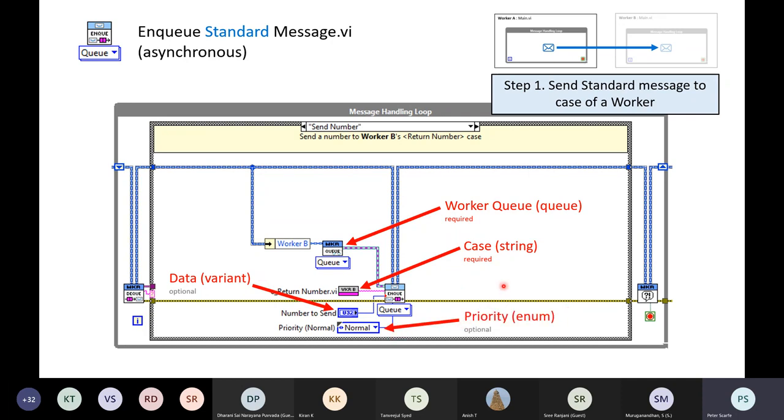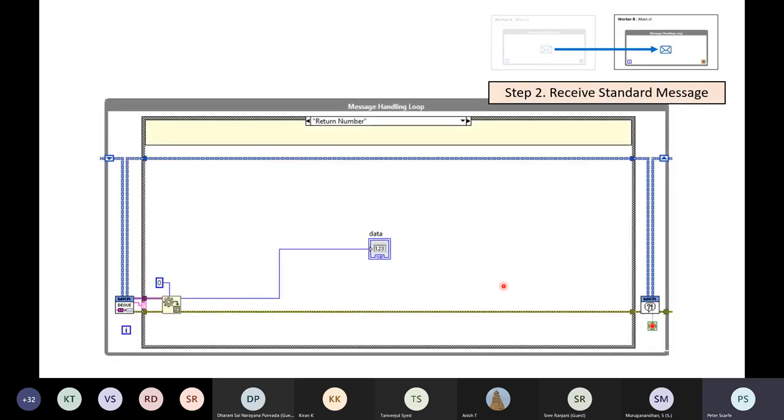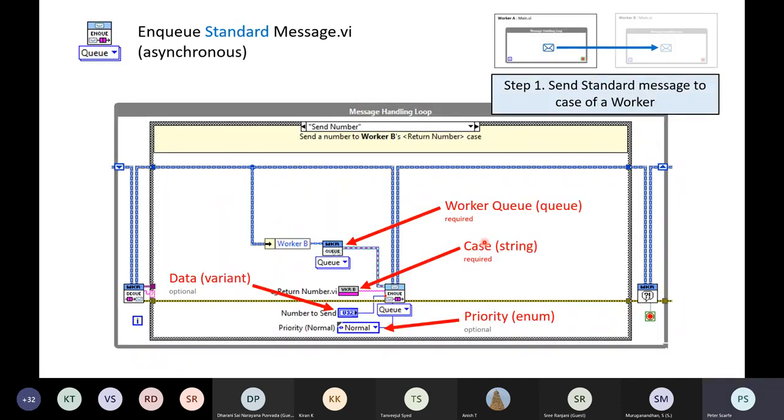So that's step one. Step two is then the receiving of the message, in the case that you send the message to. And in this case, if you send data with the message, you need to simply convert it to the correct data type. And that's it. So you can send a standard message to any case of any worker, so long as you provide the enqueue standard message VI with the recipient worker's queue and case.